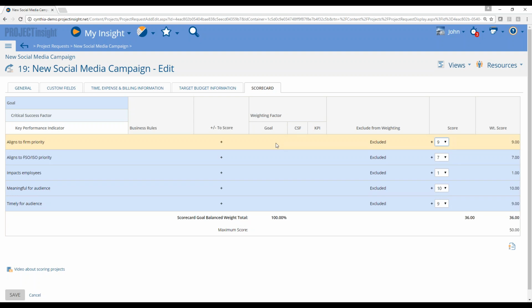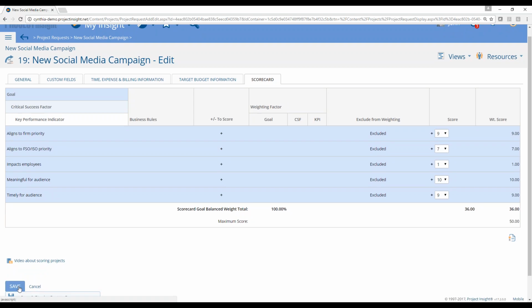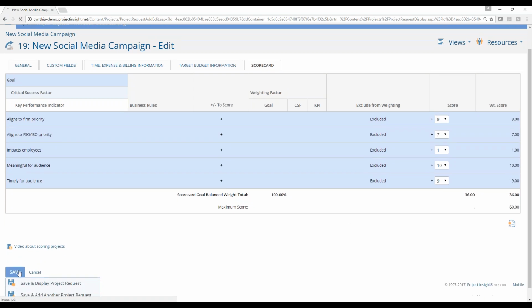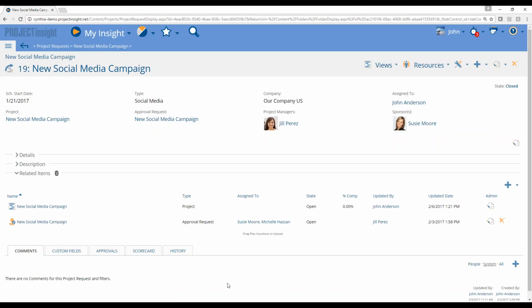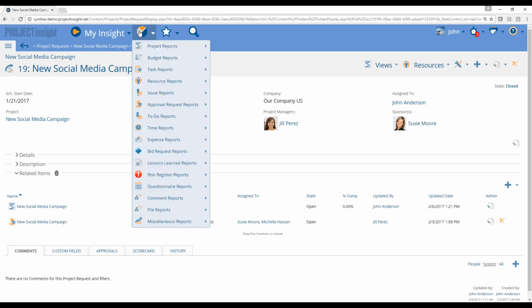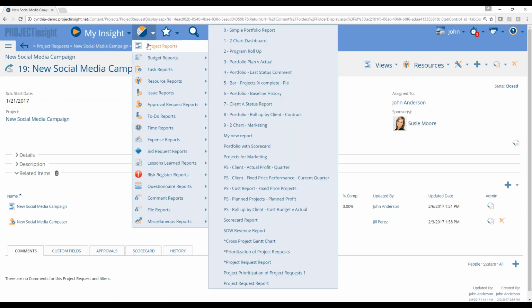So if you're having compliance projects, that sort of thing, the weighting factor would be quite high if you had some kind of federal compliance type of thing. So you can see that we scored this project, and we would go ahead and save that. And then when we're taking a look at all of our project requests, we could then prioritize them. So let's take a look at that. If I go to one of my saved reports here.